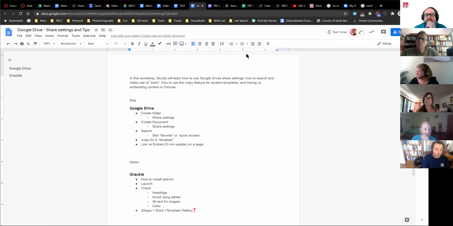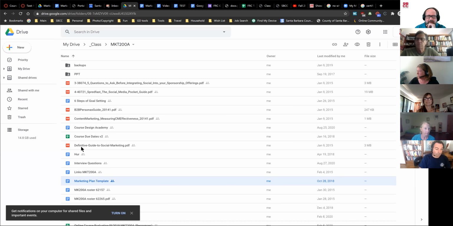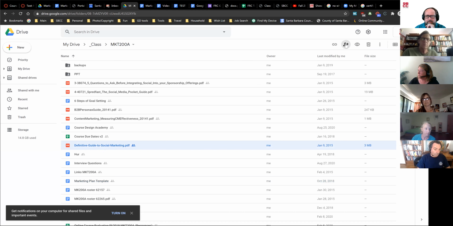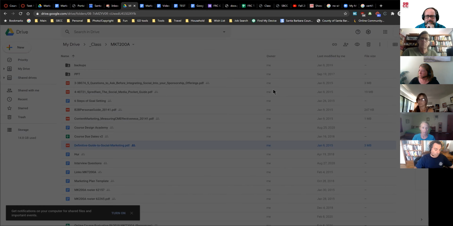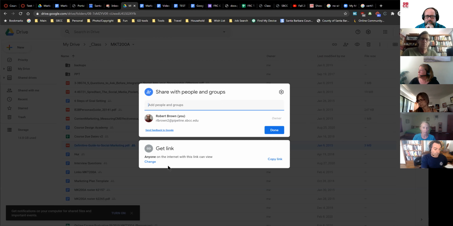The linking thing is the same as a PDF. So if I go into my drive, you'll see I have PDFs in here. So this is a PDF. I can click on the little share. So I'm just highlighting the PDF and I can share it up at the top, and I can do the linking, but I can't make it a template. So the /copy won't work with that because it's not a Google Doc.